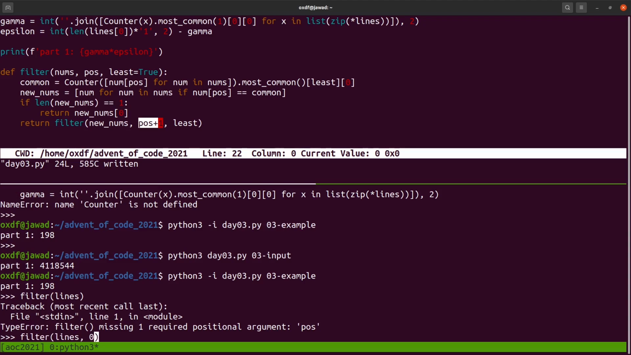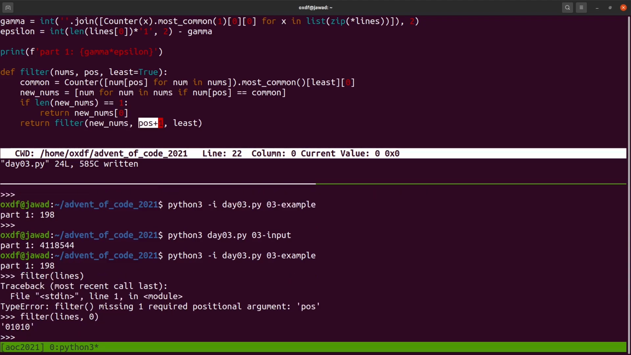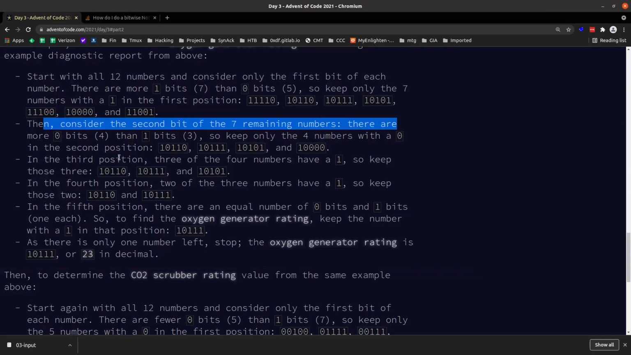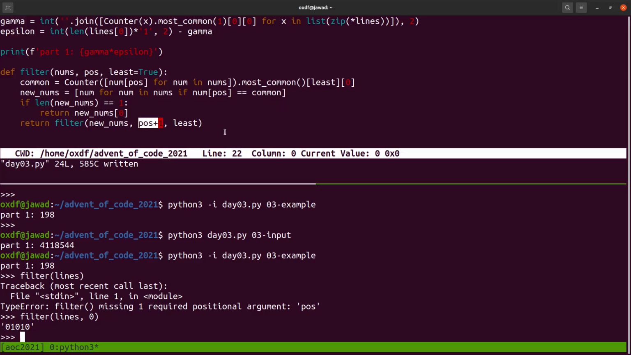Of course, I need position 0 to start with. And it returns to me that. What am I going to get out of this? Should be my oxygen. Let's see, by default, least was true. So let's set it to false.